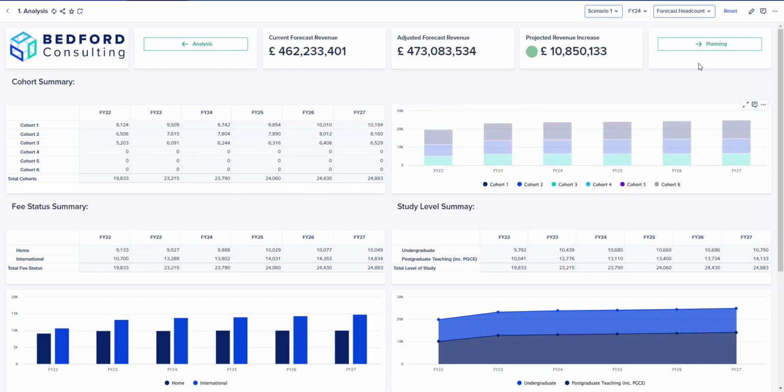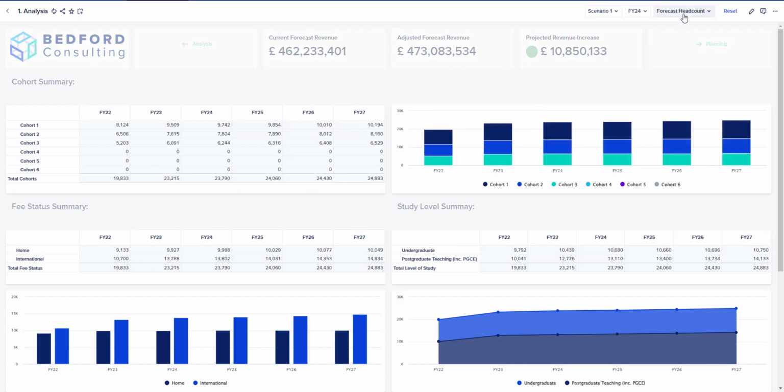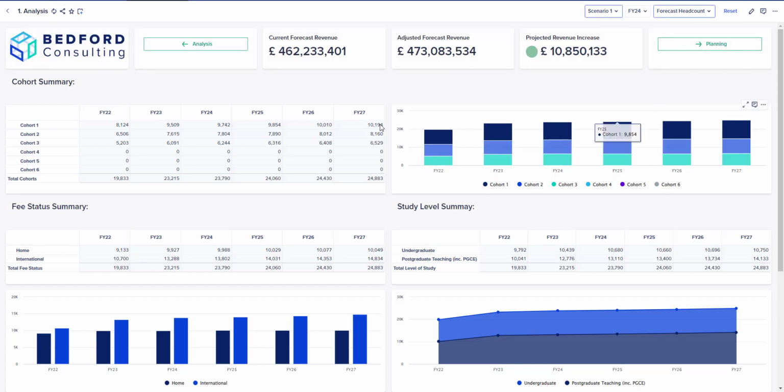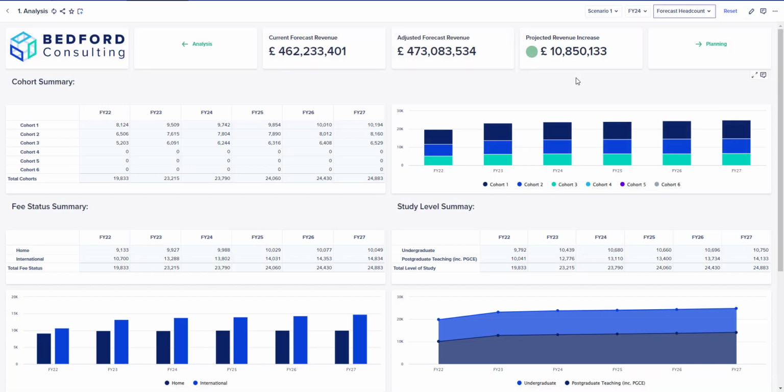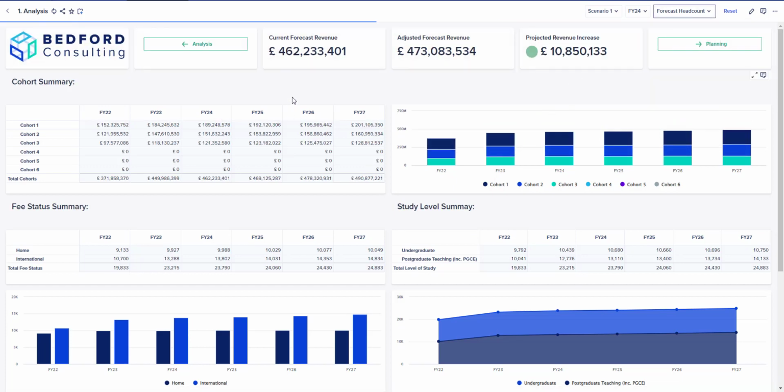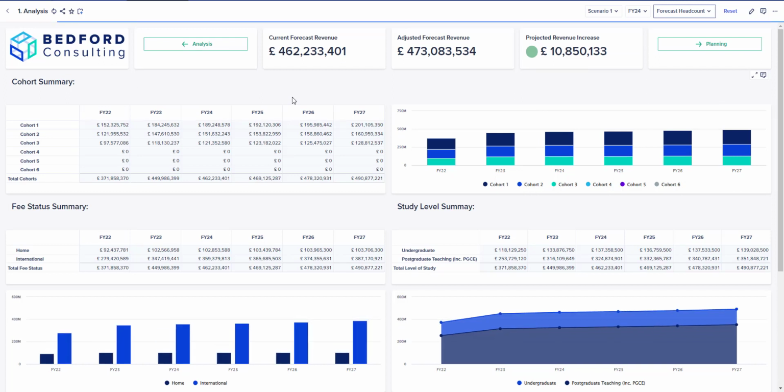In this case, what we're looking at is our forecasted headcount, and this is our starting point within the model. It's our baseline of forecasted student numbers split by cohort, study level, fee status, etc. over the next 5 or so years. And we're just presenting various different ways that we can slice this data. Our headcount then converts into forecast revenue, and this gives us our baseline revenue for our forecasted student numbers.